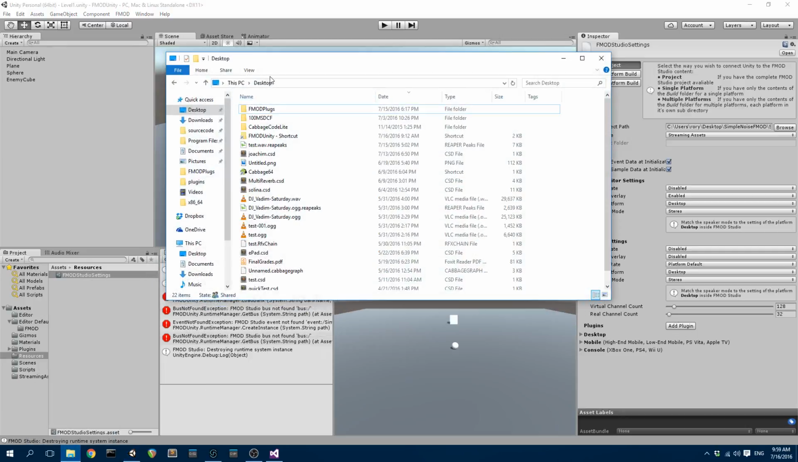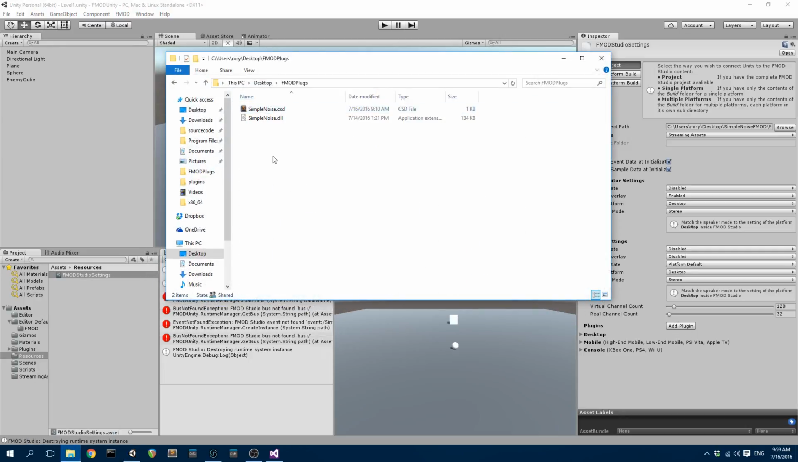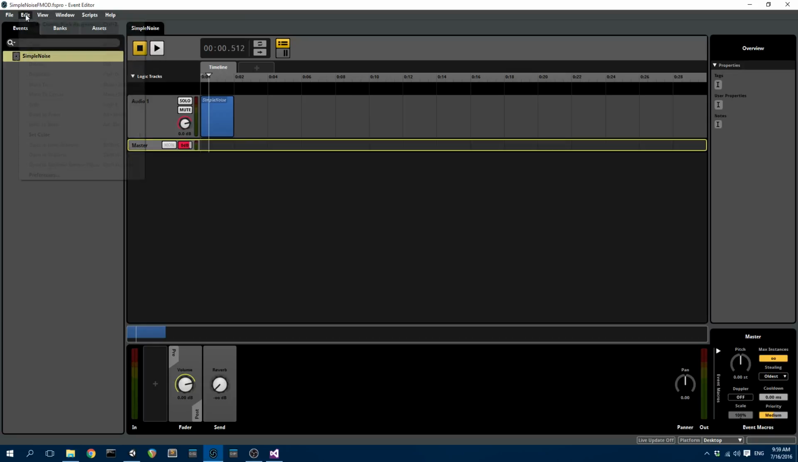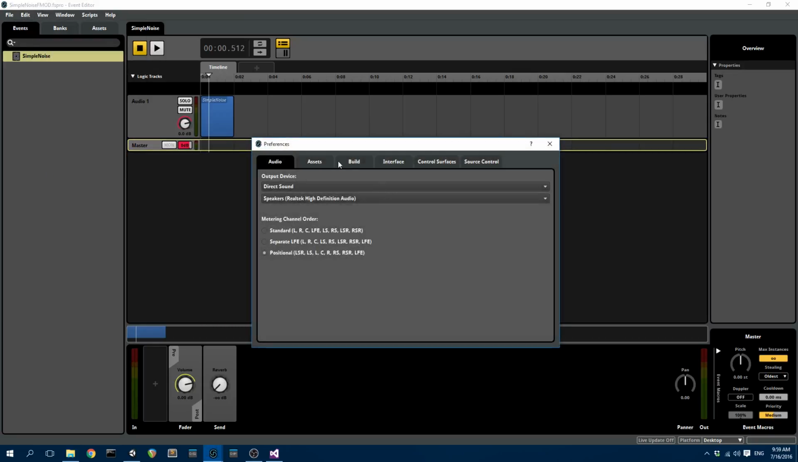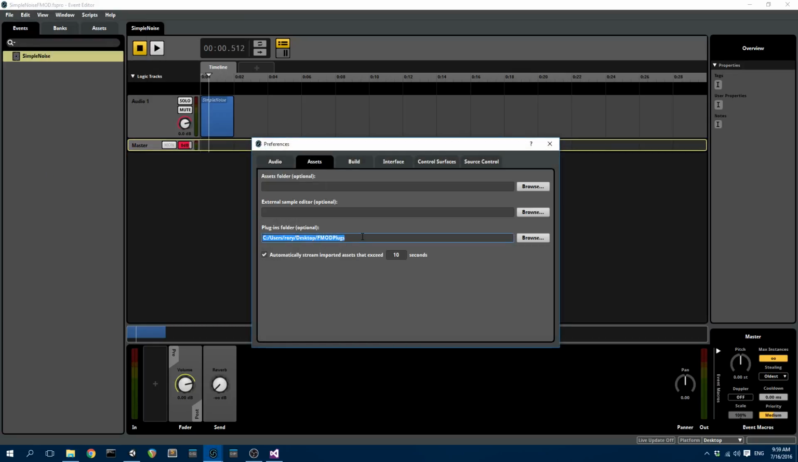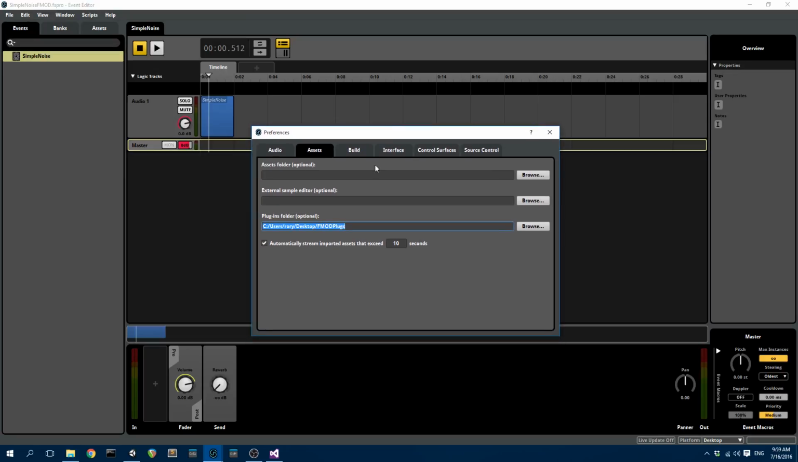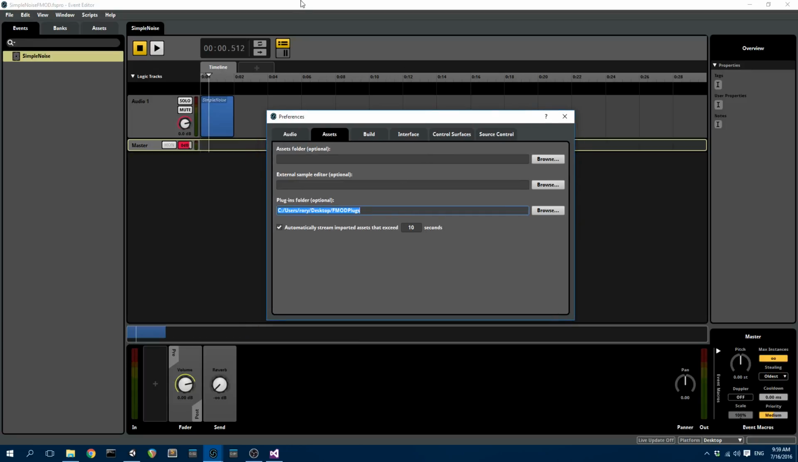Okay. So what you need to do is the plugin folder where all your plugins are, right? So if you've set up FMOD, Edit Preferences, go to Assets. Okay, so we set this up before. So we've got a custom plugin folder where we're putting all our Csound plugins. And FMOD knows where that plugin folder is. When you bring FMOD into Unity, we have to tell Unity where to find those plugins.